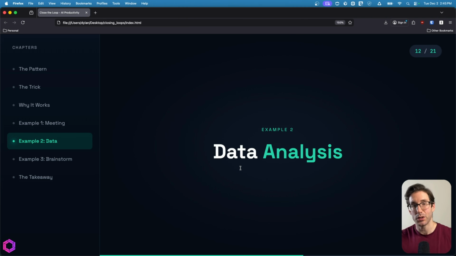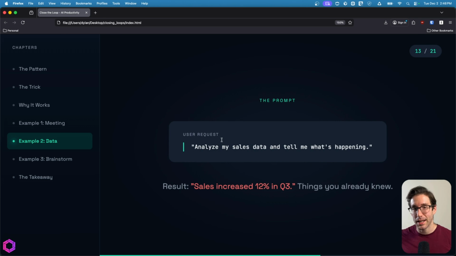And I'm sure there's tons of you out there dropping data into ChatGPT or Claude and trying to have it assess that data and give you insights from it. And here's just an example prompt for a sample data set. So imagine that we have a prompt where we're asking the AI to analyze our sales data and tell us what's happening. This is a basic prompt that we're giving the AI.